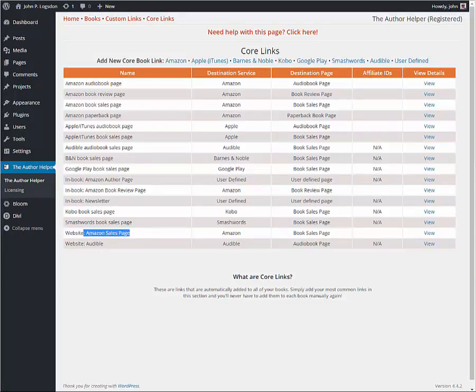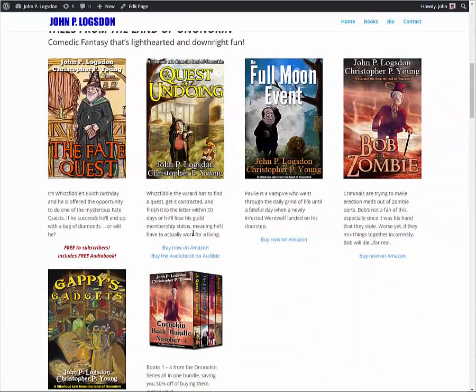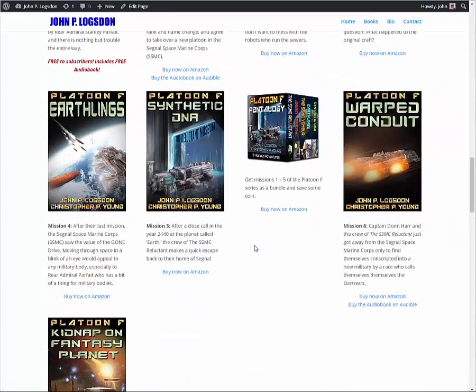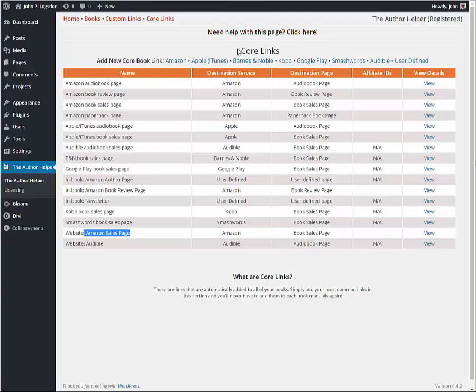And when I have an Audible book, so for example, let's go right here. It says buy the audio book on Audible. This is a separate link. That's also what I consider core to my business. I mean, to me, I have to get people to Amazon from my webpage. So these, for every single one of my books, are core to my business. Therefore, I put them in my core links page.